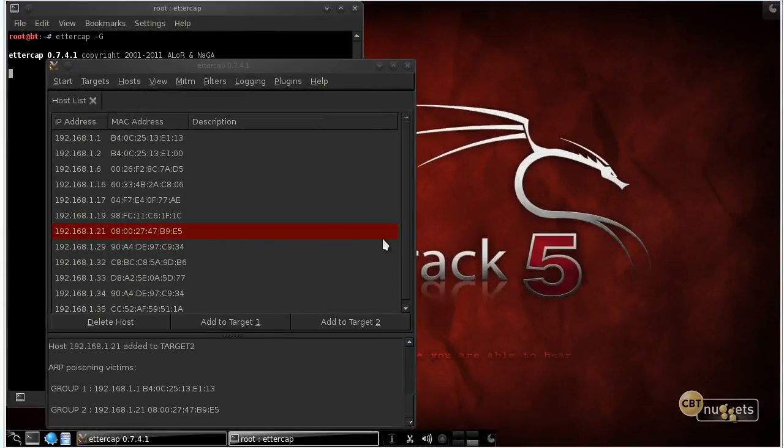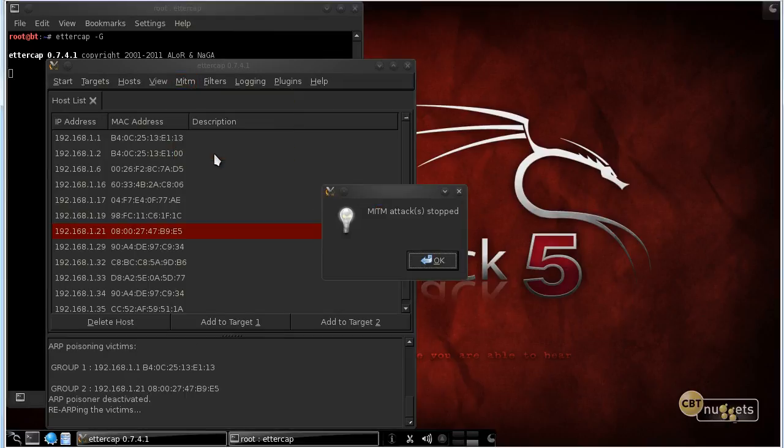So what we got to do, because we don't want to leave that attack running, let's go ahead and turn off the attack. To stop the attack with EtherCap, we simply go to man in the middle and say stop the man in the middle attack. That should repopulate the correct layer 3 to layer 2 mapping, no longer being a man in the middle.